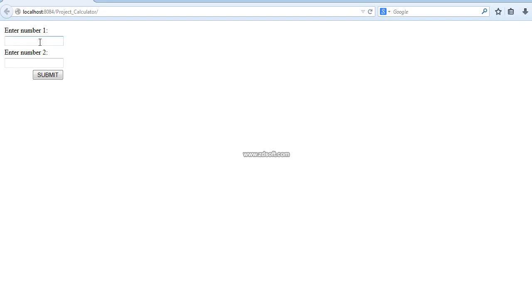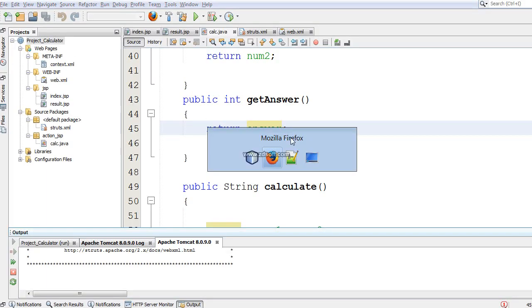Yes, so now let us give two numbers. Say we are giving 12 and 23. It should display the addition of these two numbers, that is 35, right?